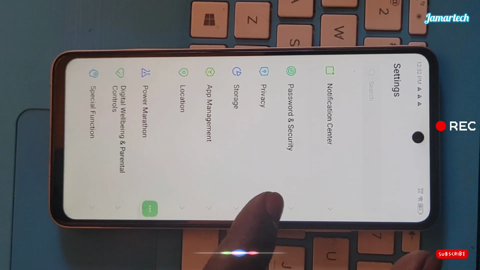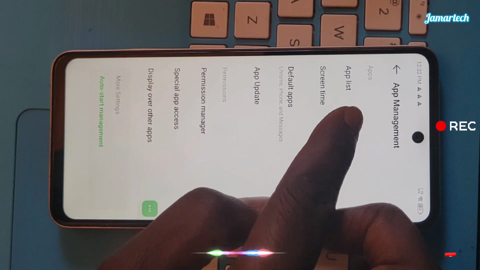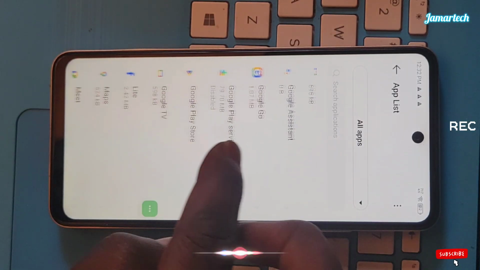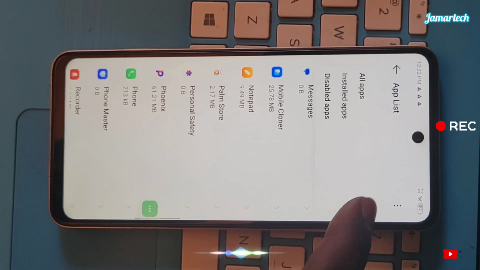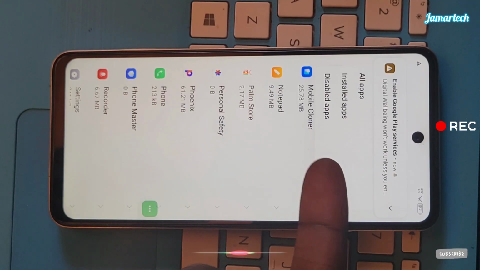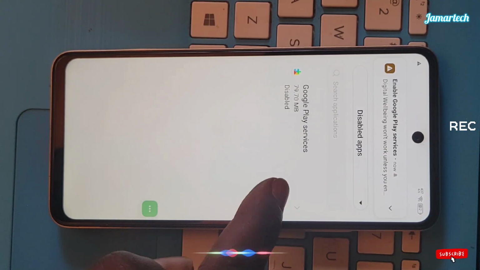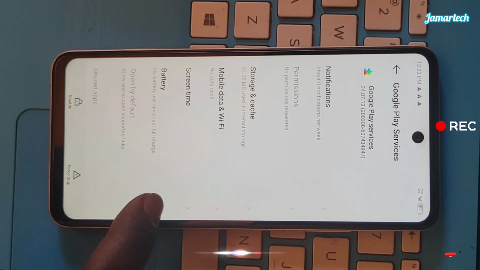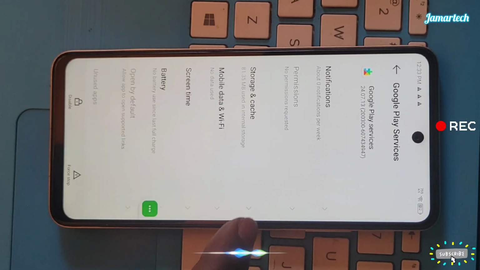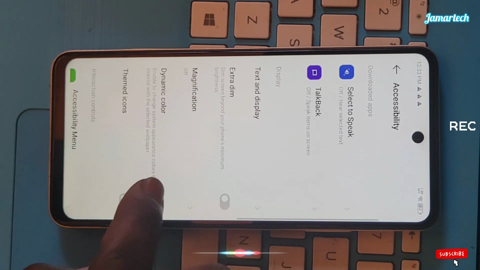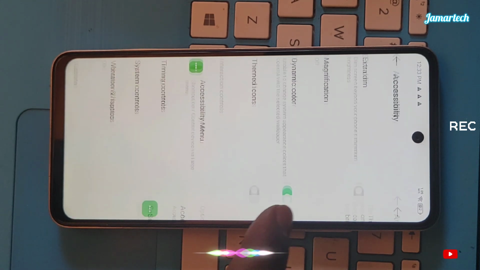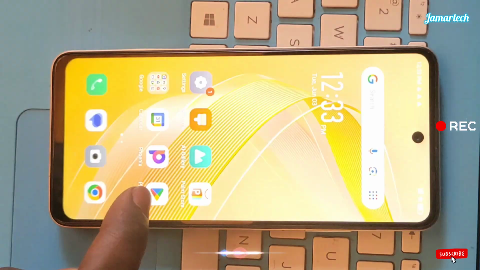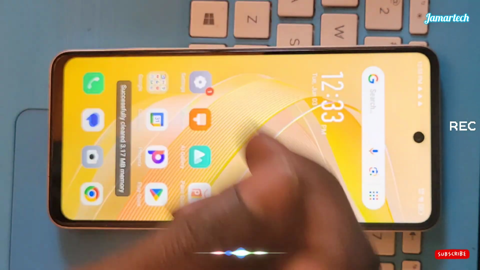Come here in app management. Enable our Google Play services. It's about apps. Enable. Come here. Assistant. That is all.